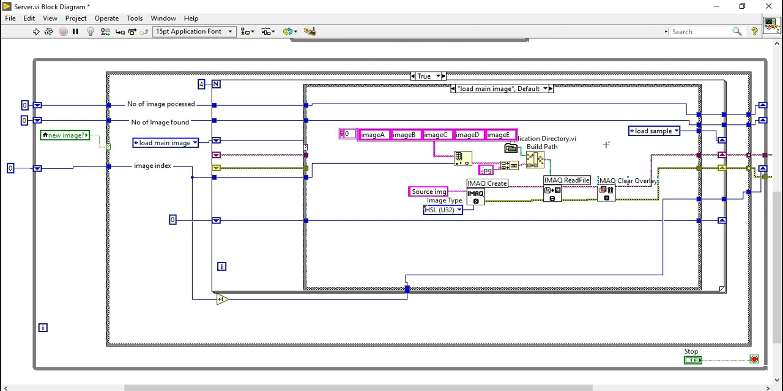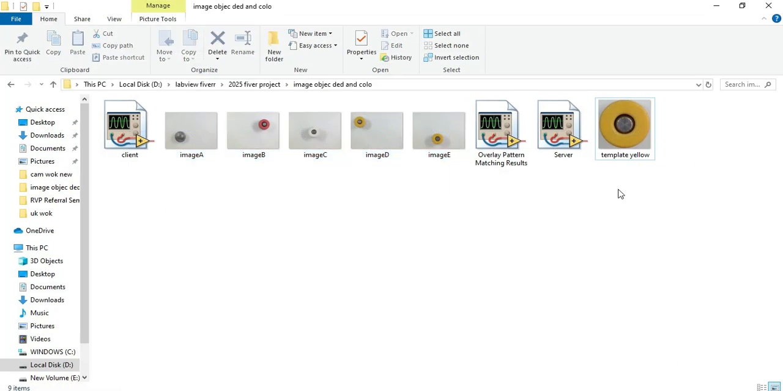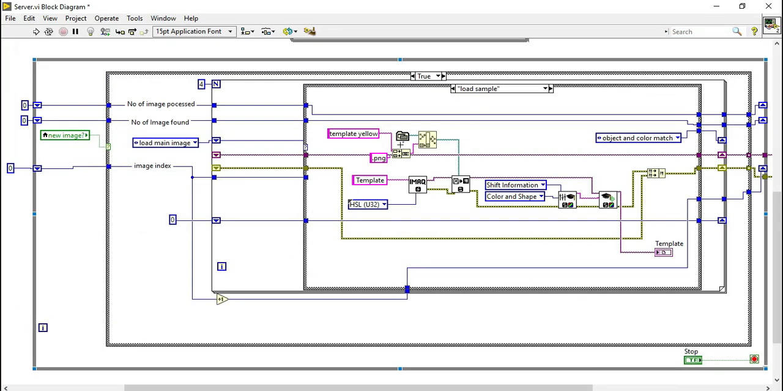So after this, the state moves on to the load sample. Now we have loaded the main image. Now we will move towards the load sample. So the next state is our load sample. Now in the load sample, you can see we are loading the image named template yellow. This yellow template is already placed in the folder template yellow. A similar pattern is followed. The name of the image is template. So we are again creating the memory. We are loading that image. Now here basically the magic is happening. So we are extracting the features of this template.